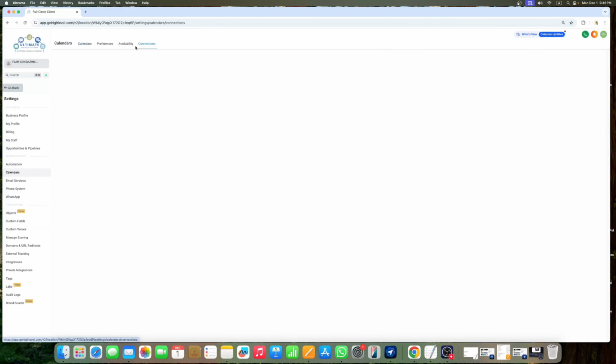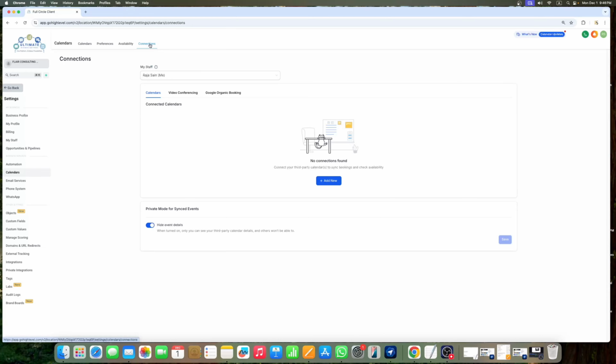So I'm going to click on Connections on the top. Make sure, if you don't see yourself here and you have an agency account, that you add yourself as a staff by going to Settings, clicking My Staff, and adding yourself there. Then you can see these features over here, right? If you have a sub-account, then it's totally fine. Then you just click on Connections, and you're going to see your name. Just click here, add new.